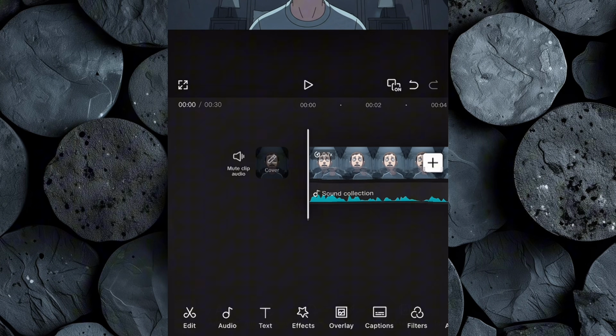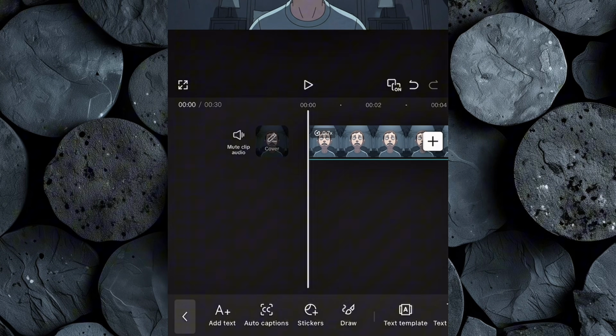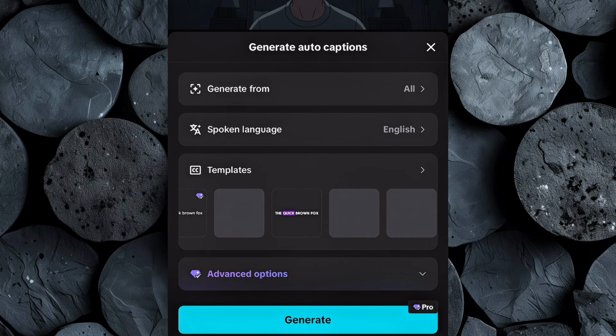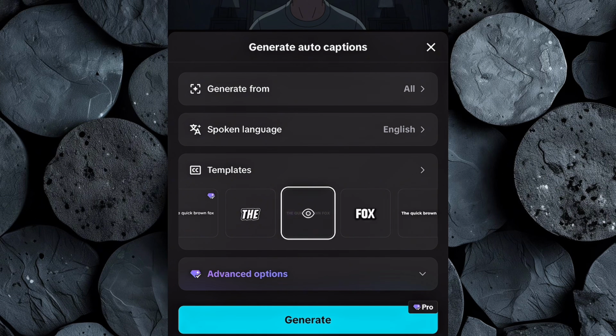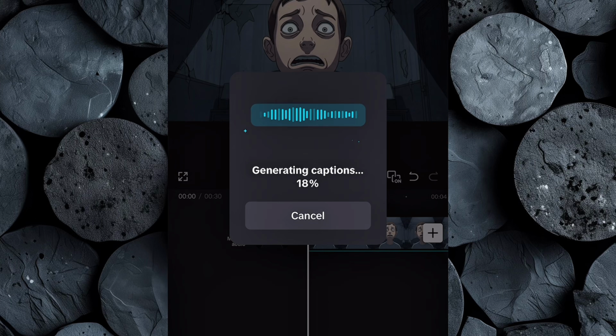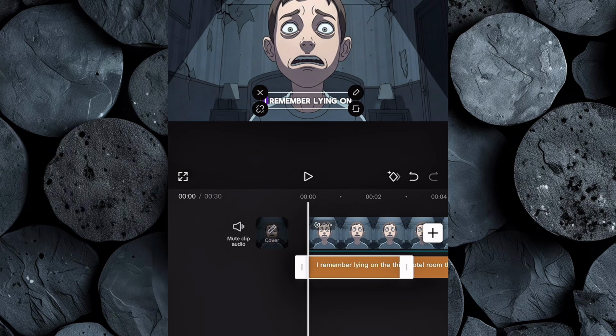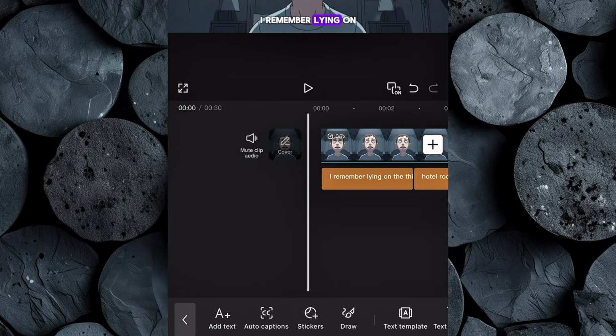It's time to add captions. Click on Text, then select Auto Captions. Browse the available caption templates, select one, and click Generate. Within minutes, your captions will be ready. Resize and position them so they're easy to read without covering important visuals.